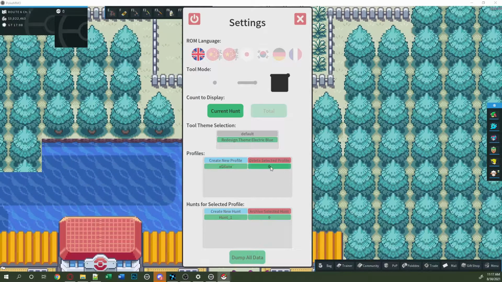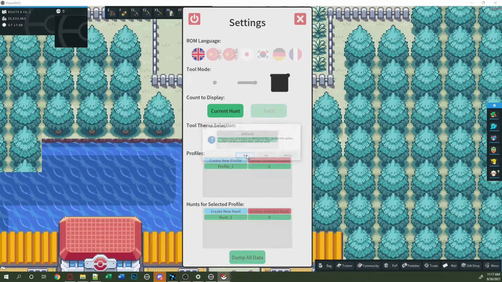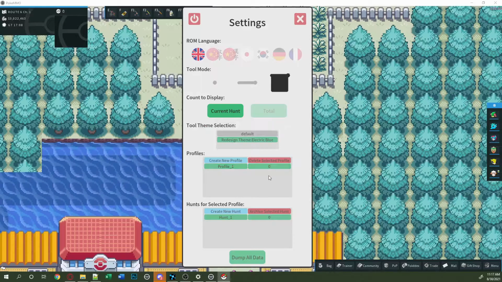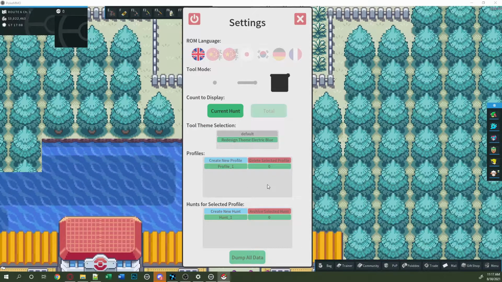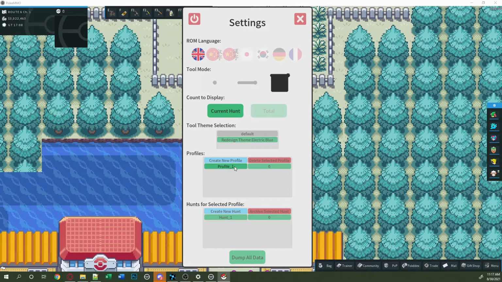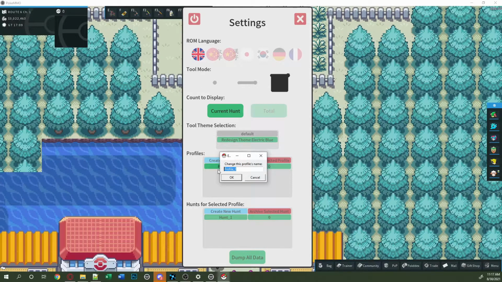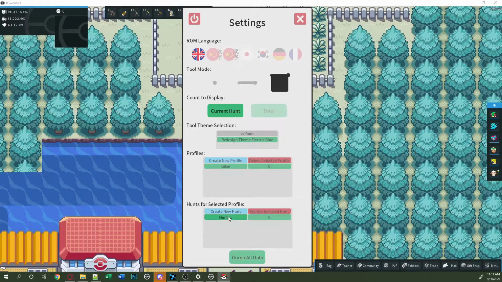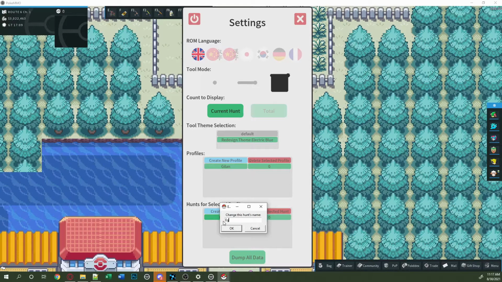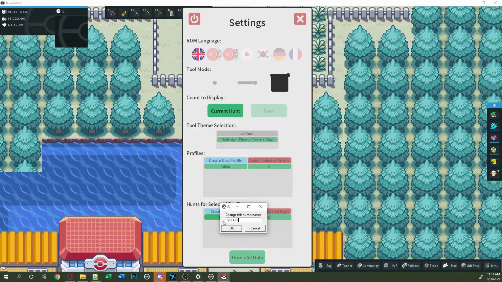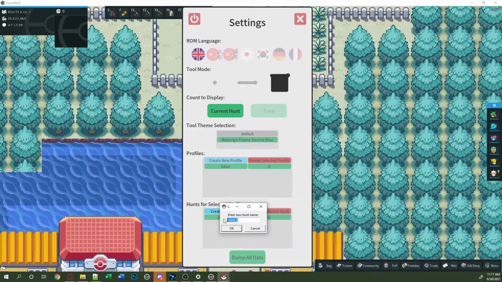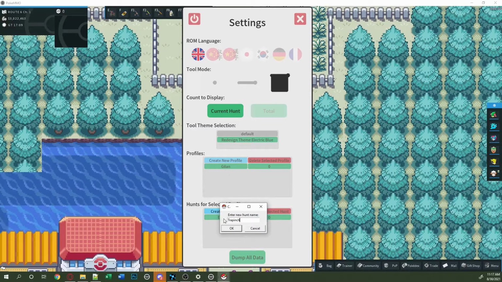And then if I delete this profile, I can do that as well, and it's just going to default back down to profile 1. So now there's no data whatsoever. I got rid of everything. So I'm going to go ahead and rename this back to Gillen, and rename this hunt. I'm going to call this one Egg Hunt, and then create a new hunt called My Trap Image Hunt. Just get that back and set up.